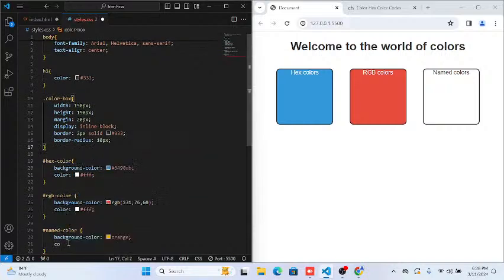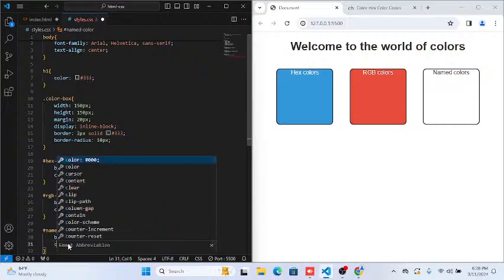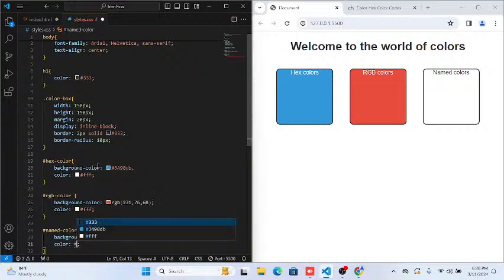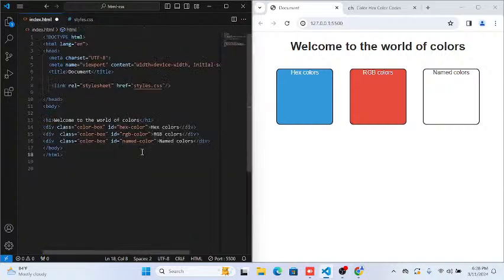So let me save this first. Named color, by the word itself you can understand the color name should be there, and the text color should be white only. So for white I am going to use this FF code. Let me save this. Now you can see, okay, it's not applicable on the named color. Why is this color not applicable? Let me check. Okay, let me save this file. Okay, now fine. So in this way you can add color, and now you can understand the color property, how you can use hex colors, RGB colors and named colors.